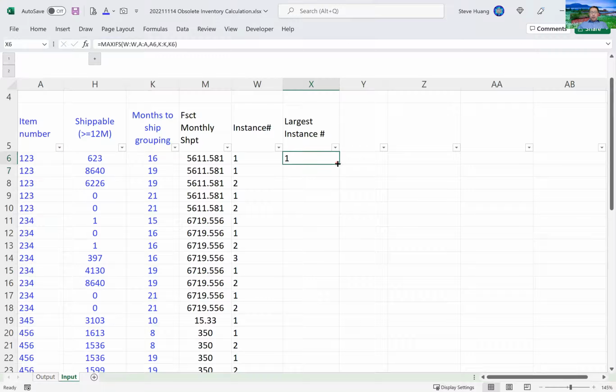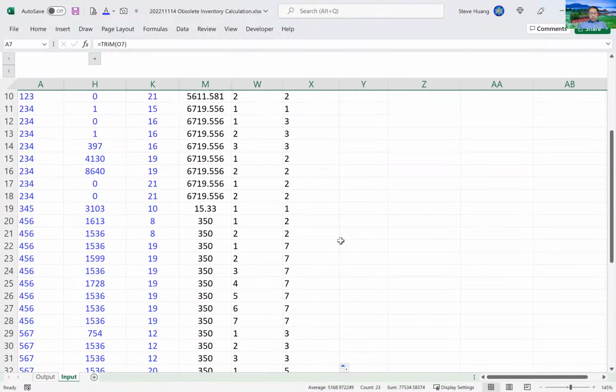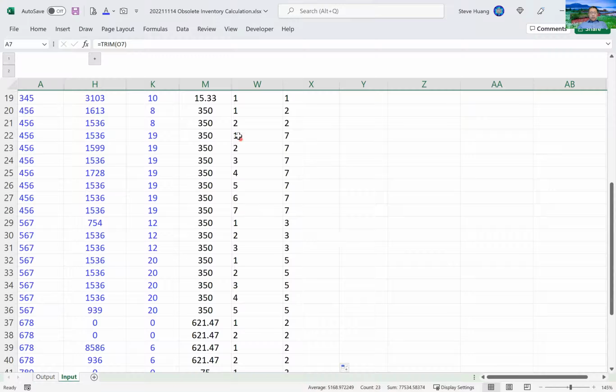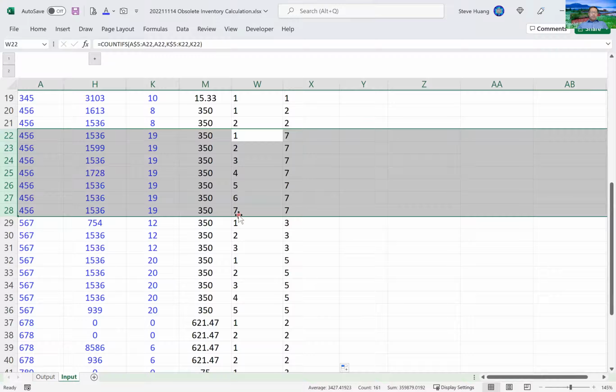Now copy that formula all the way down. You see for product 1, 2, 3 in month 19, the largest instance is 2, which is this one. And if we go down to this one over here, which appears 7 times, the largest number is 7.